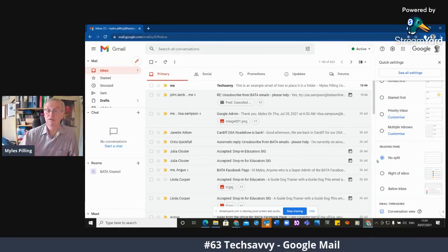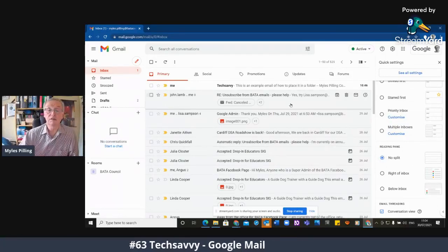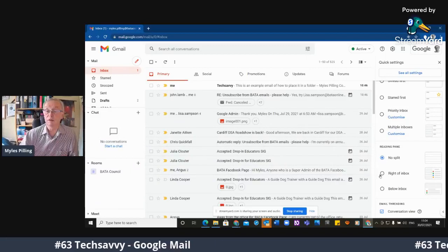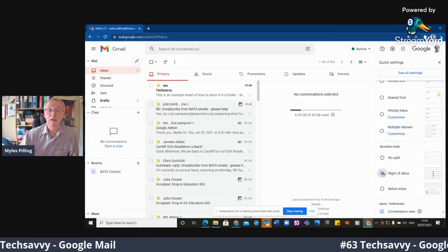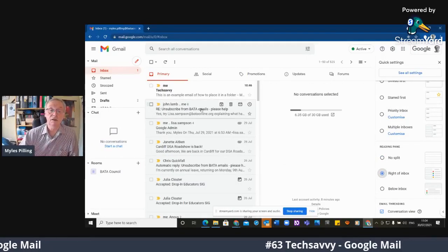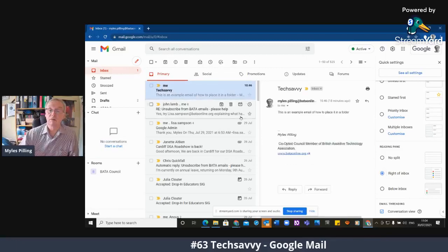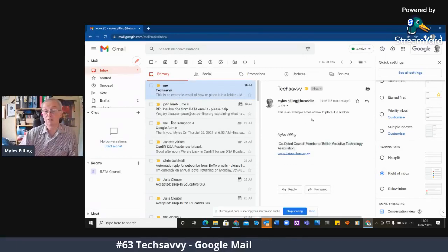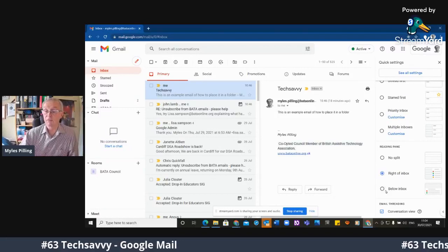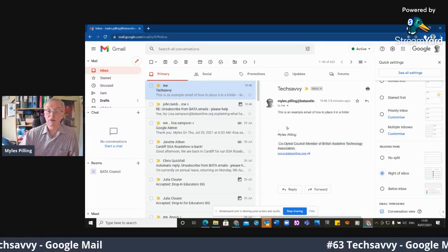So no split means that you see the emails coming in that view. Right of inbox, you will see now that you've got an email setting over here. And when you click on your email, you can see the contents. So you might like that view. Other people don't like it to the right.